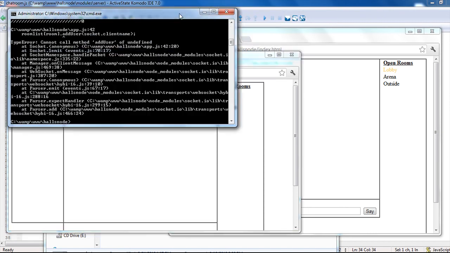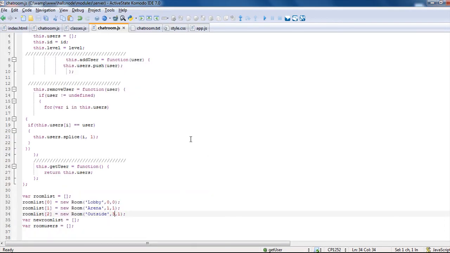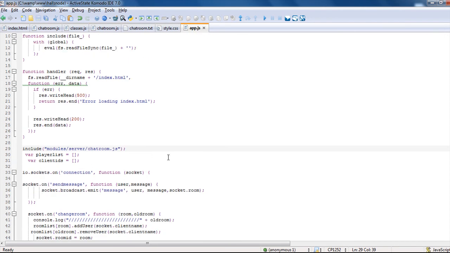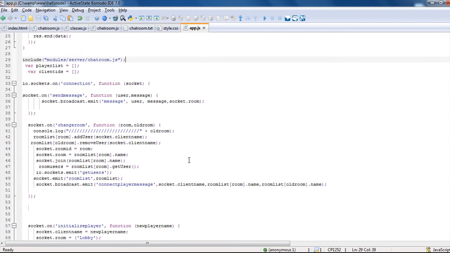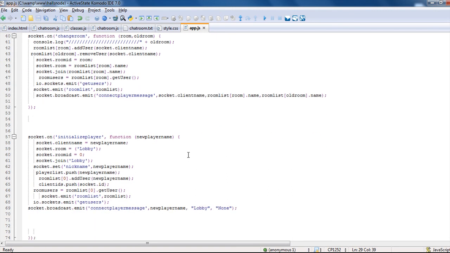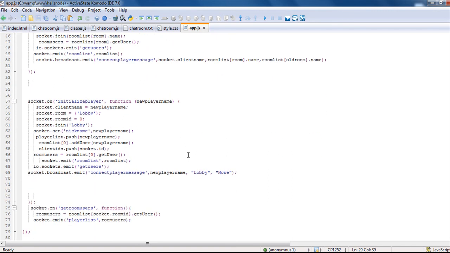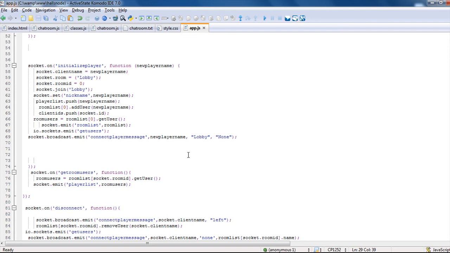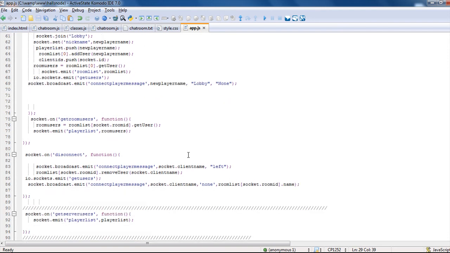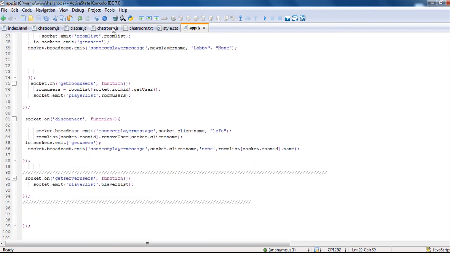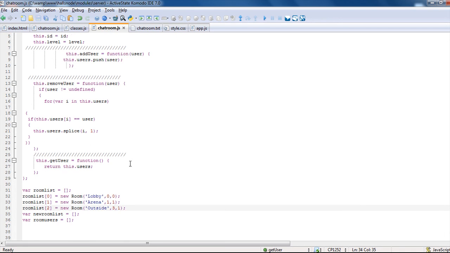We get to do some troubleshooting together. Cannot call method addUser of undefined. So let's find out what we have going on here. Let's look into our app. Let's see why it's undefined. We have room, old room, get users, socket.roomID, lobby, none. Just trying to figure out where exactly this is breaking.